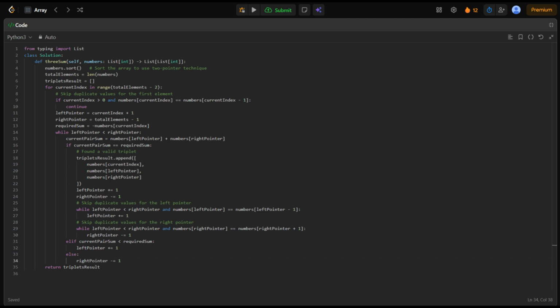left and right pointers. If the sum matches the target, we found a valid triplet. We store it and move both pointers inward. After finding a valid triplet, we skip duplicate values on both pointers to ensure uniqueness. If the sum is smaller than the target, we move the left pointer to the right. If the sum is larger, we move the right pointer to the left. We repeat this process until all valid triplets are found.